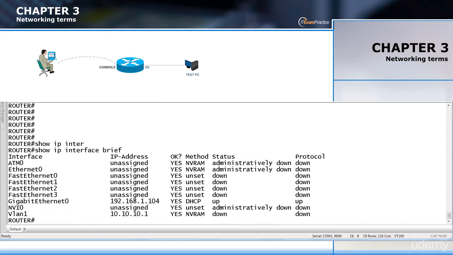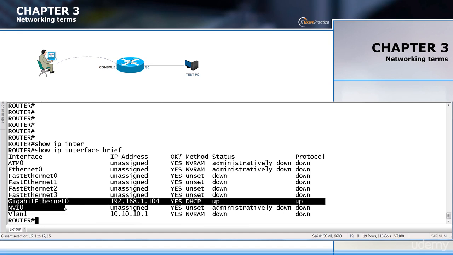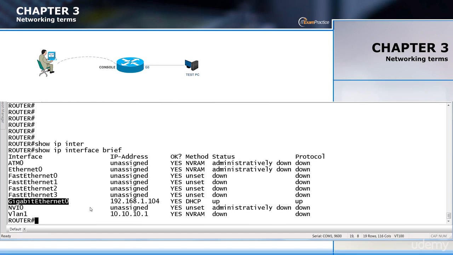This command allows you to check all interfaces that are available on your router and IP addresses. In my case, GigabitEthernet0, which is 192.168.1.104, is connected to the internet. Yes, it means that I can ping the internet. Let's try it.